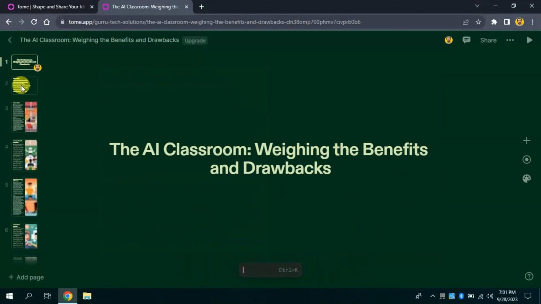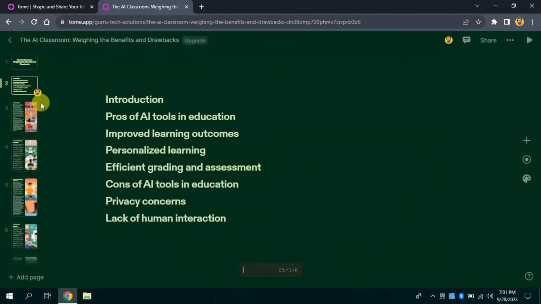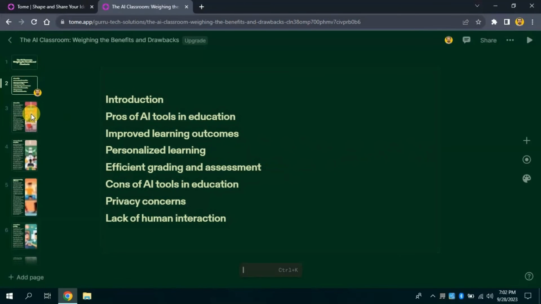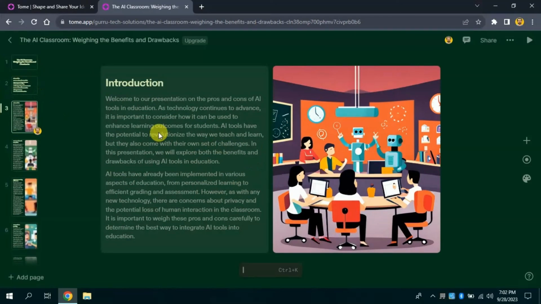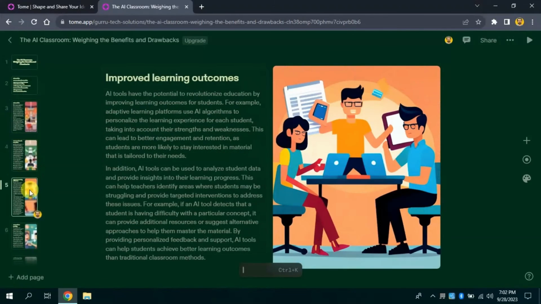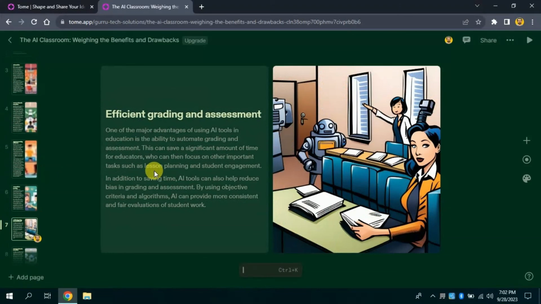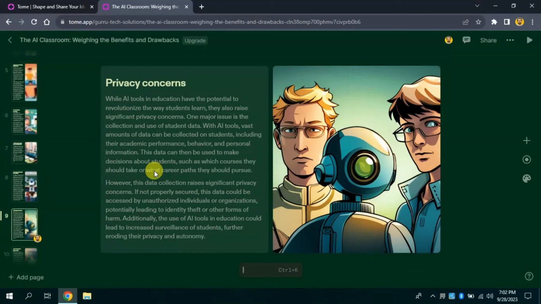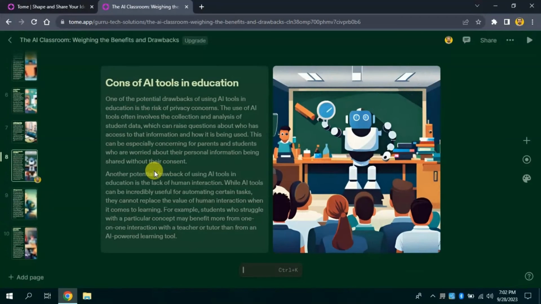Now, let me go back to each slide. This is our first slide. This is the introduction or outline of the entire presentation. Here we have the introduction part of our presentation. Similarly, pros of AI in education has been discussed. Further different slides have been created. Moreover, cons of AI tools in education, privacy concerns, and other slides have also been created.